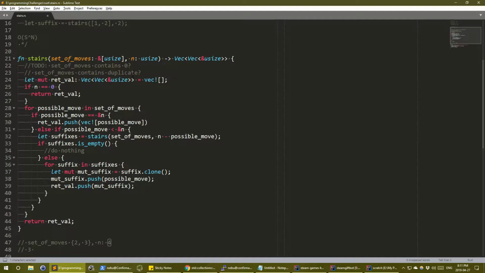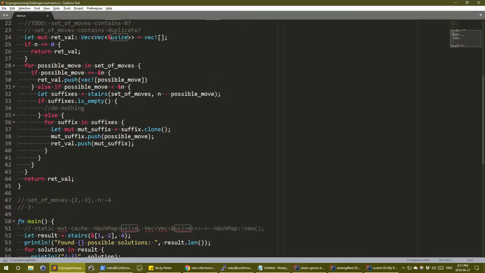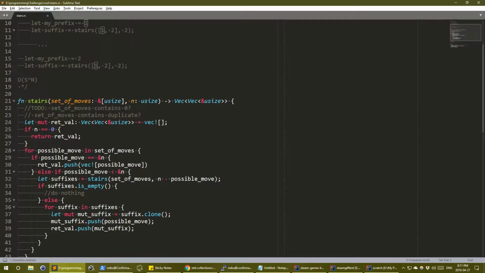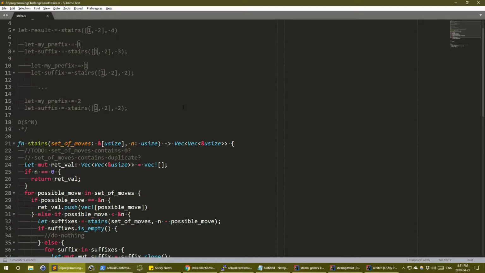It was the quote-unquote obvious recursive solution, where you pick some move from your possible set of moves, and then you say, okay, let's say it was 4, and then I took a step of size 1, so now there's 3 steps left, and how many ways do I have to solve that, and so on.